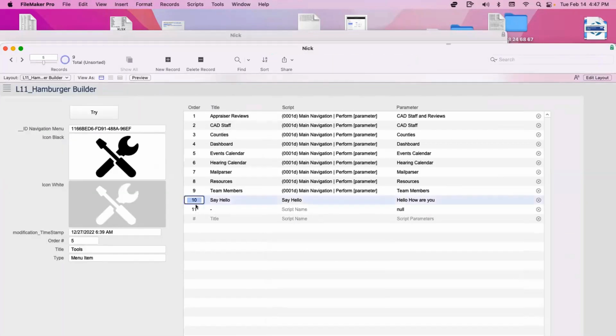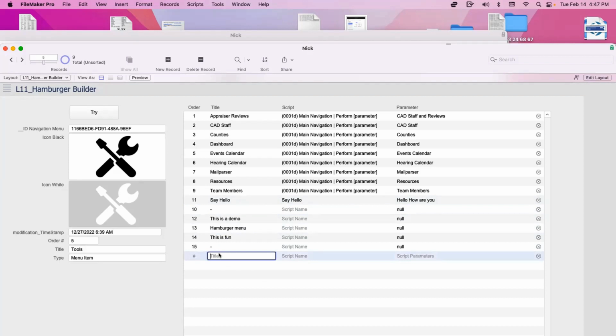So I want this to be 10, and I want this to be 11. And after that, I want a menu that says, this is a demo, our hamburger menu. This is fun, right? I want another like this, and this is the end of line.